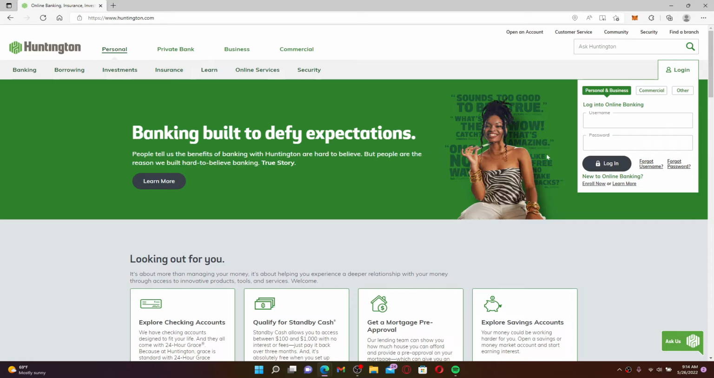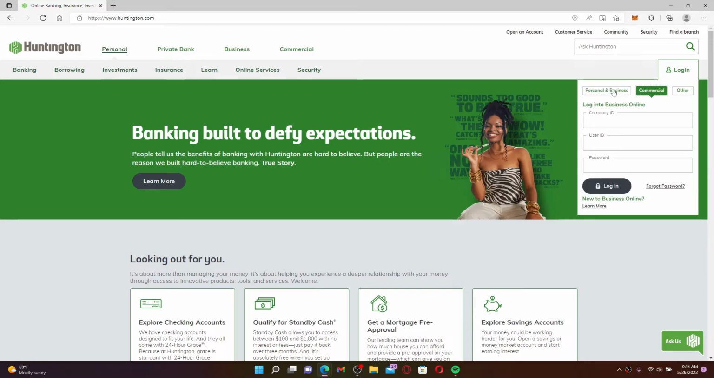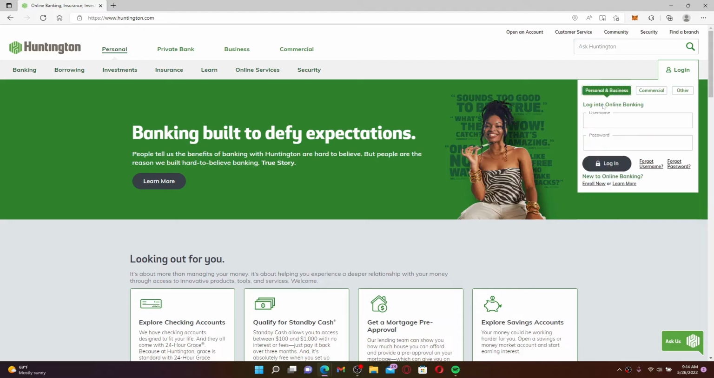If you'd like to log into an existing account for yourself, you'll be able to see a login box at the top right hand corner. Select your account type, whether it is personal, business, commercial, or other, and choose from the options. Once you make sure how you'd like to log in, enter your username in the first text box. Head over to the next field where it says password and type in your password as well.